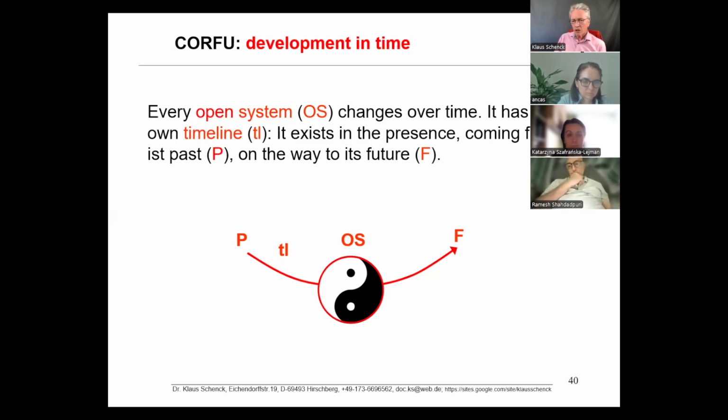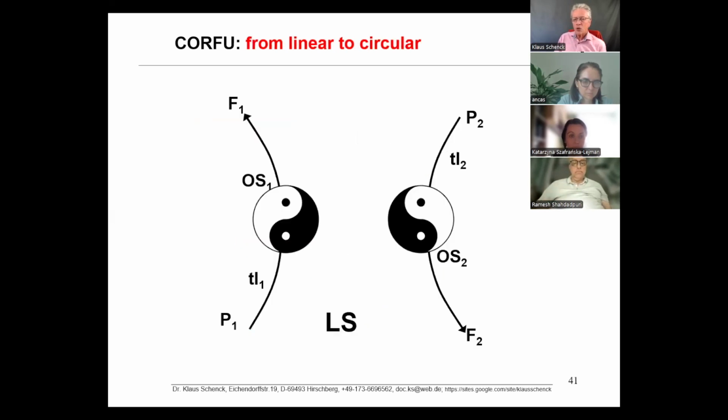And somewhere along the way, it realizes, I cannot do everything I need all by myself. I need somebody else, another person, another plant, another company to participate in my supply of nourishment, in my supply of money, if it's a person, in my surviving in the market, if that's a company. I need some other open system. So the other open system is along their own timeline, from their past to their future, and then they can start an interaction and become useful for each other.